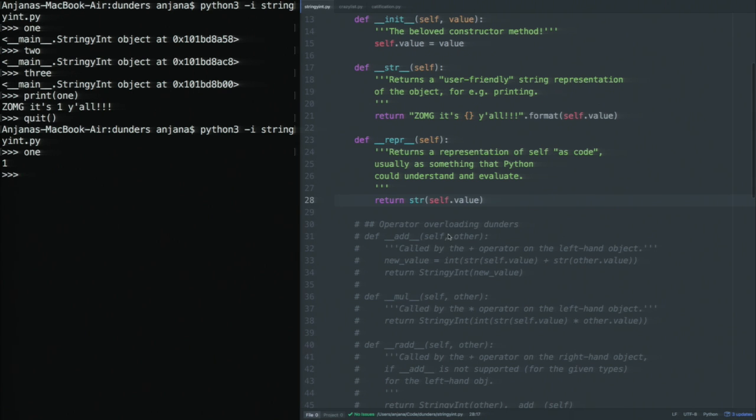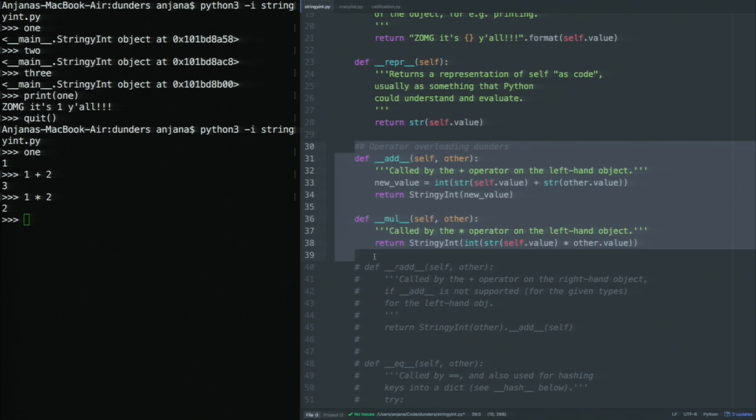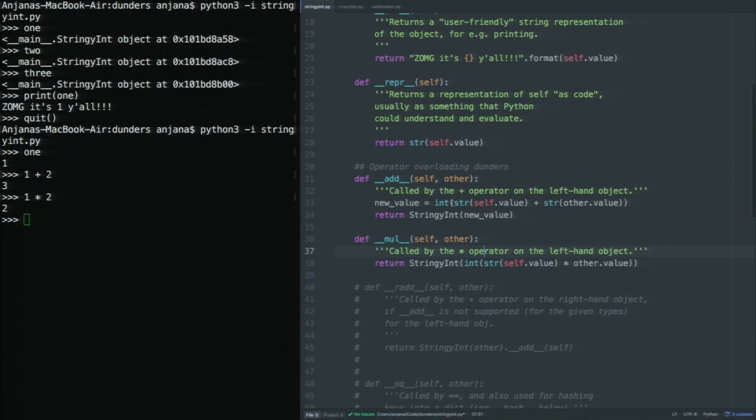Okay, so far so boring. We all probably know these, know and love these dunders. What about other fun stuff? So when I have regular integers, I can like add them or multiply them. That's because the built-in int object has these fun operator dunders, like dunder add and dunder mul, which are used by the plus and the star asterisk operators to perform these mathematical operations. And I can overload them in my own classes by just implementing these methods.